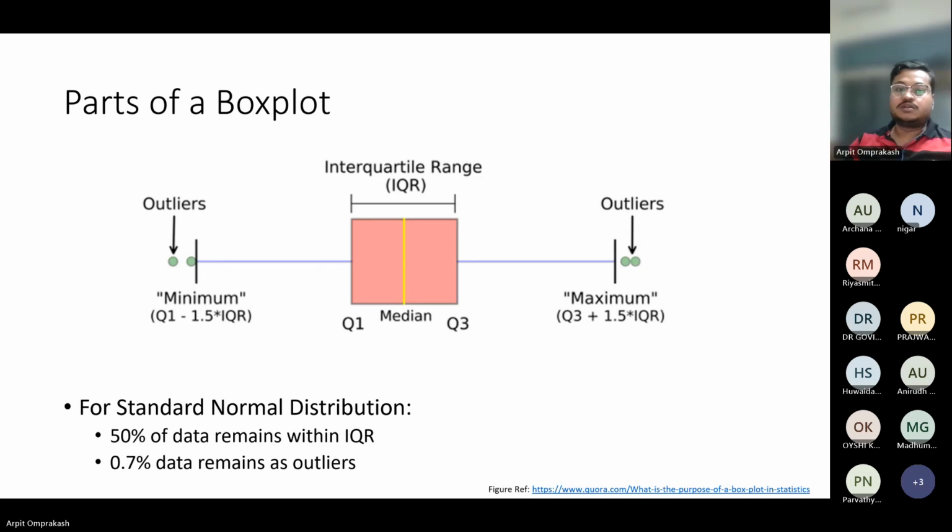These are basically data that are at the far ends of the distribution. If we plot a box plot for a standard normal distribution, what we see is that 50% of the data will fall in the interquartile range, so will fall in the box, and 0.7% of the data will remain as outliers. The rest of it will be covered by the whiskers.